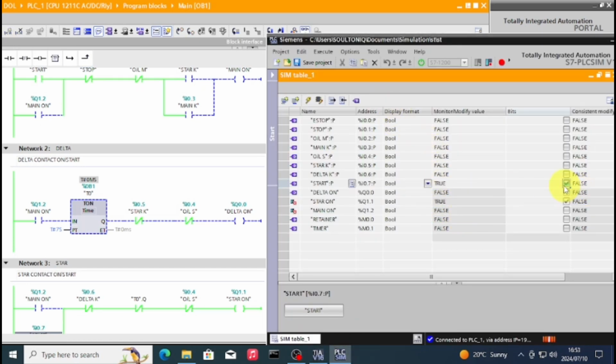So we'll press start. As you can see, our star is running. So what will happen, our star, when it's on, the contactor when it's on, our normally open contact will be on. As I've switched it on, and then your timer will start counting. And also, because your mains are on, your mains contact will be on. And then this is all happening in a millisecond. And then when the star is off, our star contact will be off. And then your delta will start running.